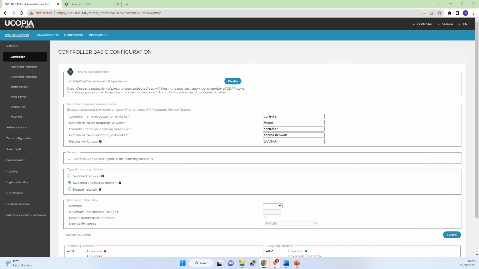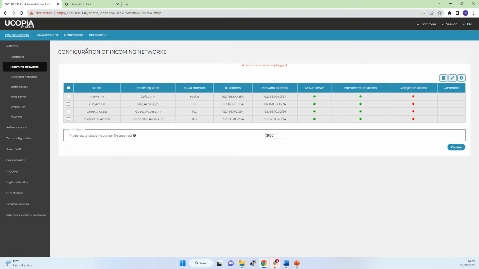Okay, moving to the demo. Here is the dashboard, or the front page, of the UCOPIA controller. The first thing we want to do is to look at the incoming networks. So these are the three incoming networks. If you relate back to the network diagram which I've just shown you, the three different types of user groups, VIP, guest, and corporate, are assigned a unique VLAN number dedicated to them, and then a network subnet assigned to each of them as well.